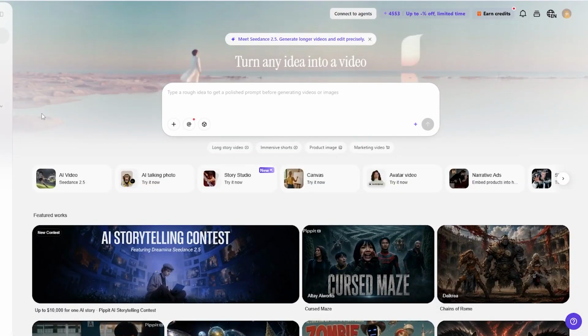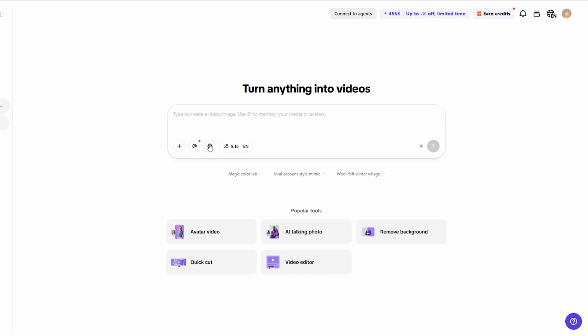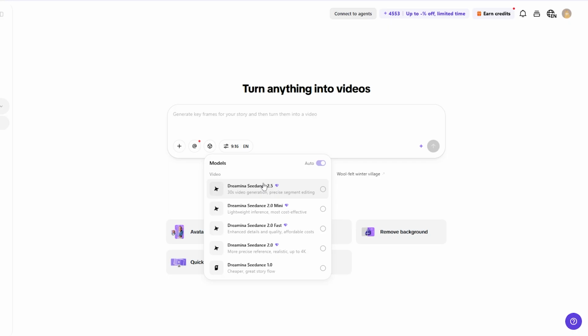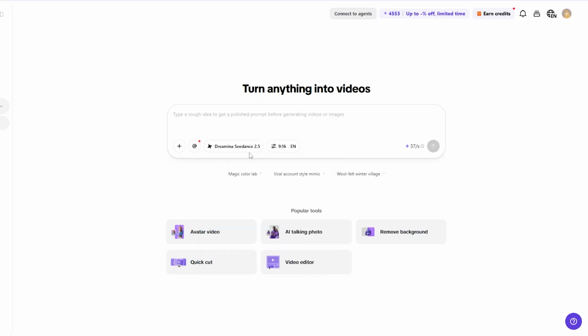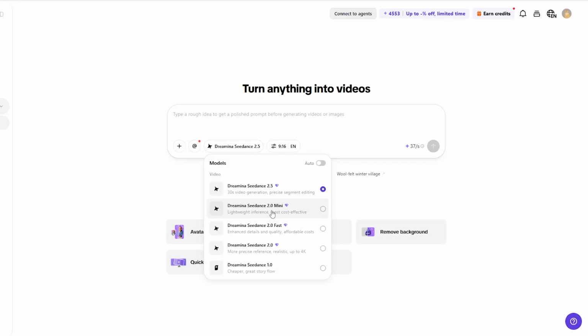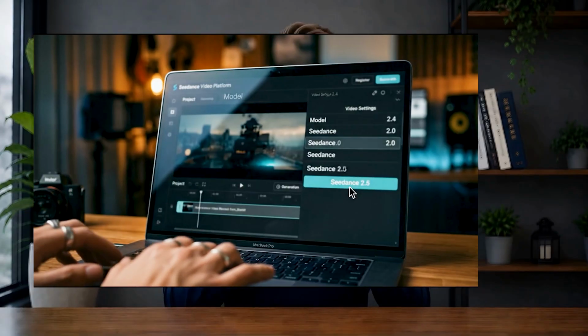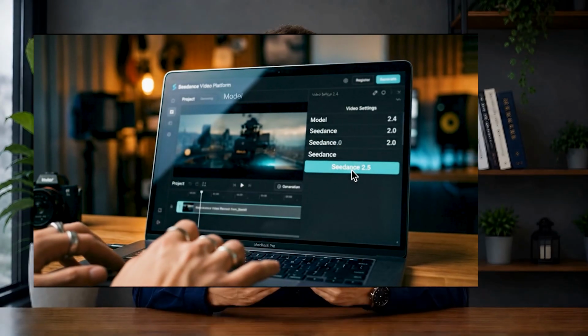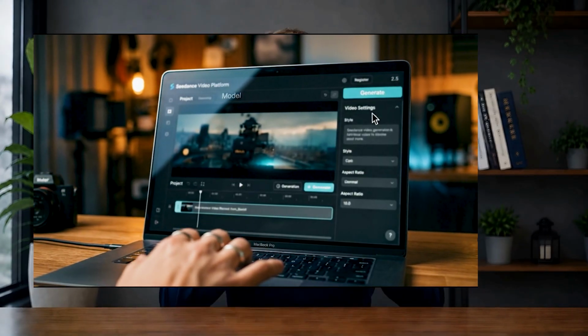Open Pippit and go into the video generation workspace. In the model dropdown, select Seedance 2.5. Check that it says 2.5 and not 2.0. The difference between those two is the entire reason this workflow exists.